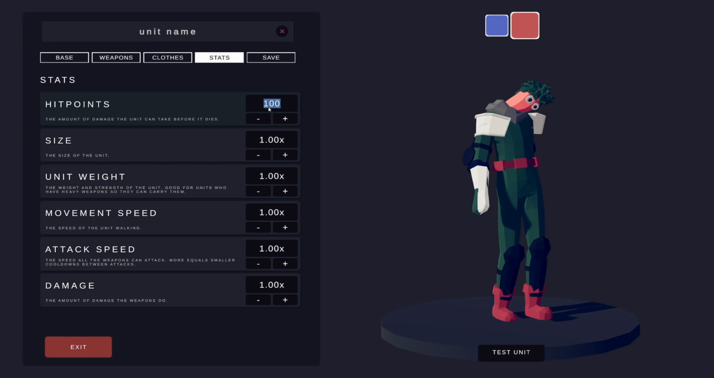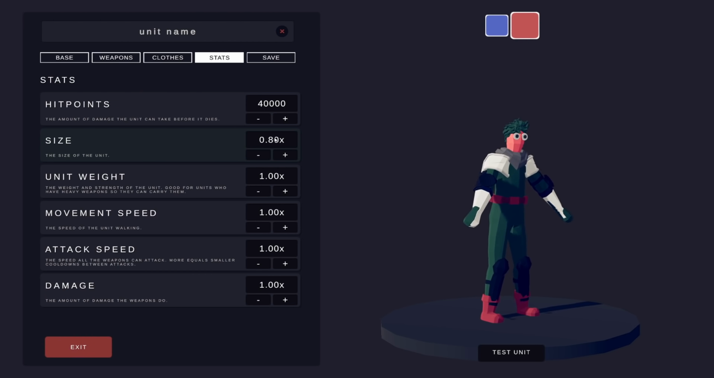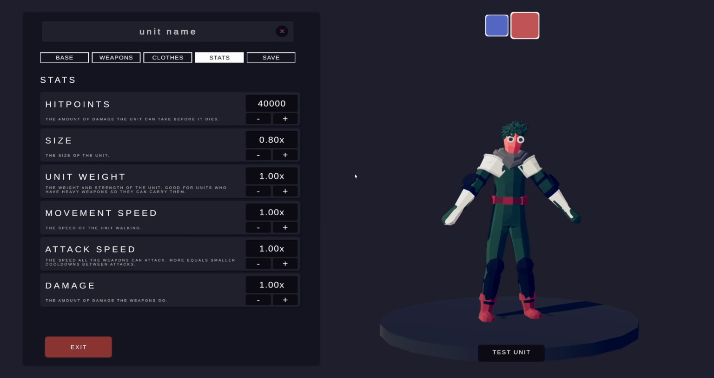Time for some stats. Technically he doesn't have a lot of HP, so we're gonna give him about 40,000 HP, which is on the line of some of our superheroes and Marvel heroes, but not along the line of some of the best ones. Size, we make him a little bit shorter since he is a kid. There you go. Look at Izuku, he's fantastic.